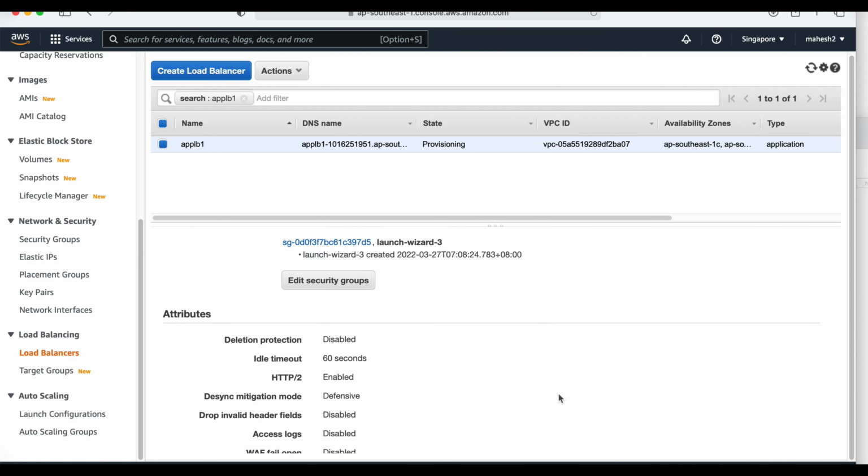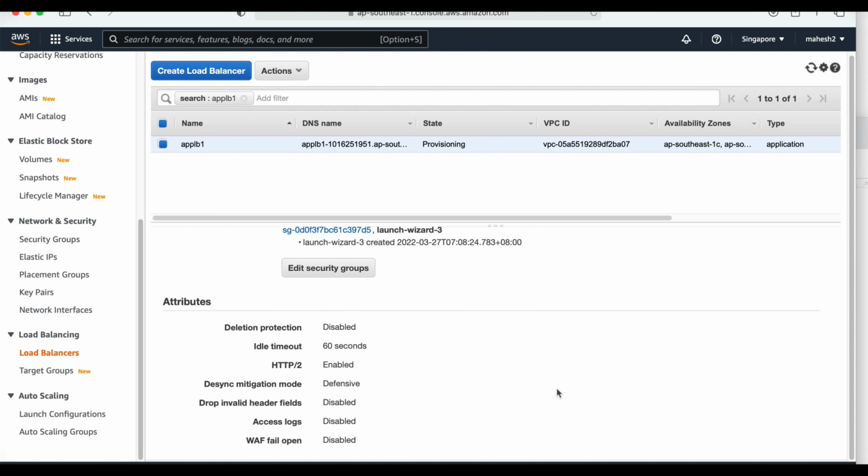And when we go to the attributes, we can also see deletion protection is disabled, because when you enable deletion protection, it is not going to allow you to delete unless you allow it particularly. And idle timeout is 60 seconds. So idle timeout is nothing but, whenever a session is established through a load balancer, it is going to clear that particular session only after 60 seconds. And HTTP2 is the version we enabled.